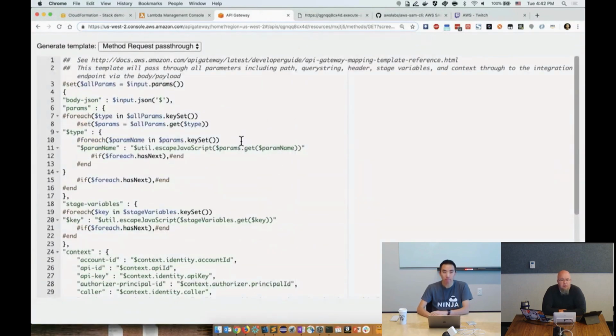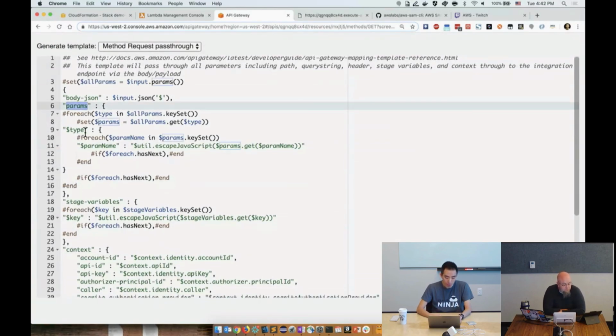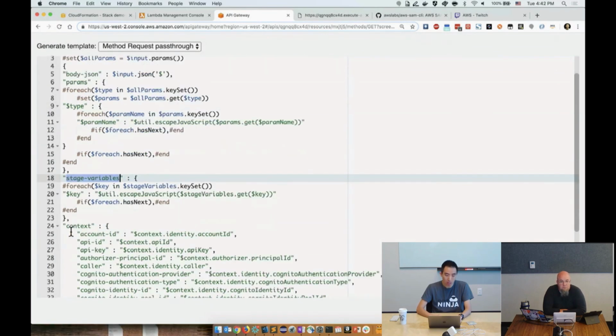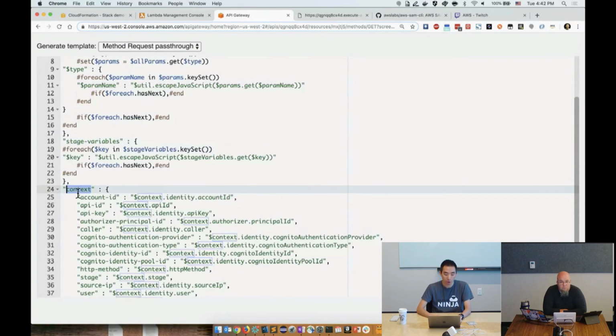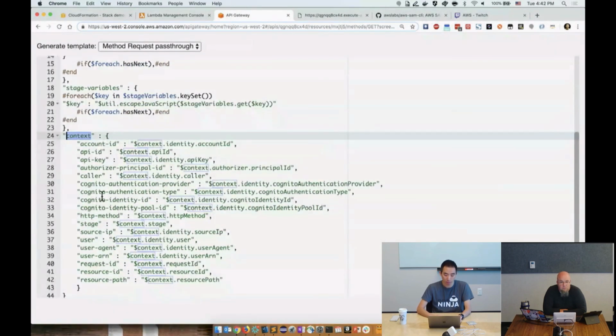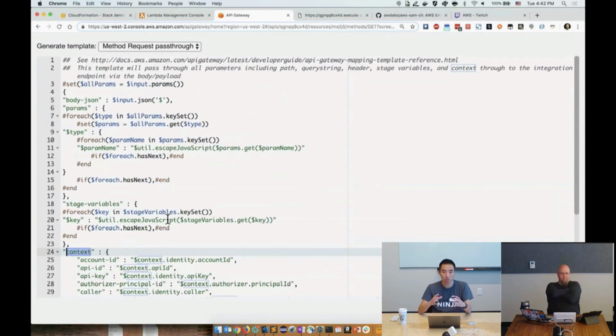Yeah, that'd be great. So this script is creating a couple different JSON attributes, right? It's going to create stuff like the parameters. It's going to create the stage variables. It'll also give me a context object that I can parse through if I need it, which is going to contain all kinds of information about who invoked my API. And then it basically takes this information and passes it down to my Lambda function.